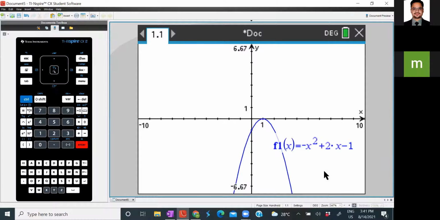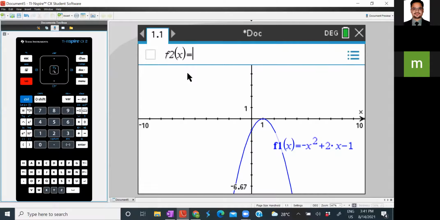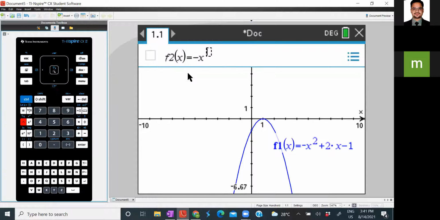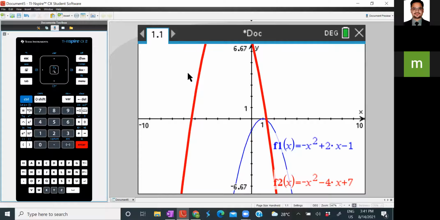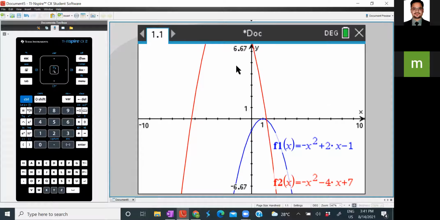Now, if you want to enter the second curve in the same page, click on the tab button. So automatically it gives you F2, that is function 2. The function 2 was minus x square minus 4x plus 7. All right. So if you see, the red function is the second one and the blue one is the first one. So this is how they are.